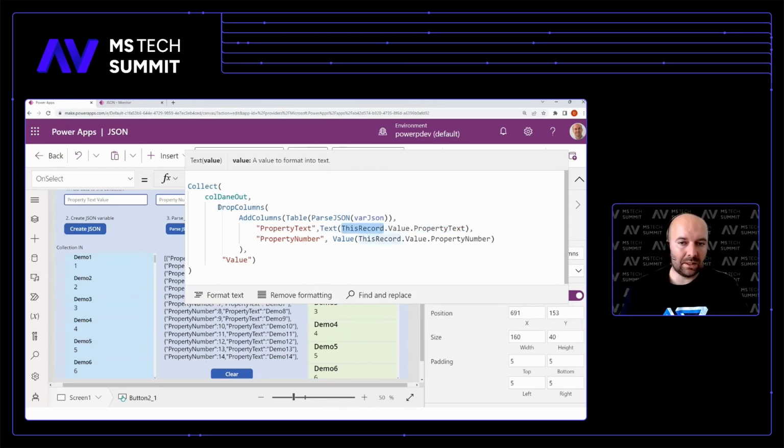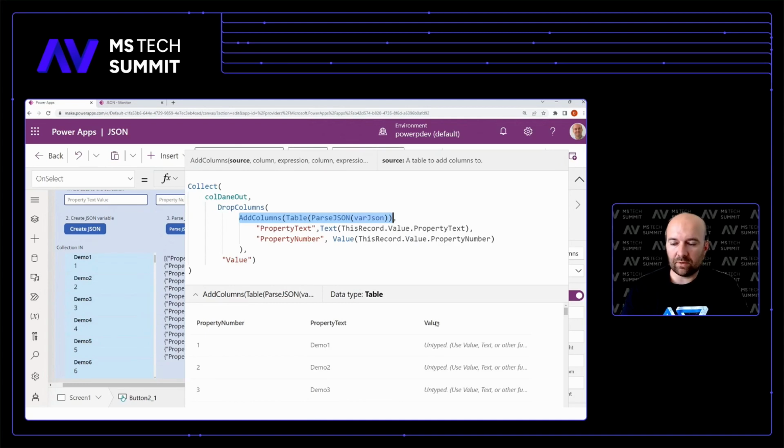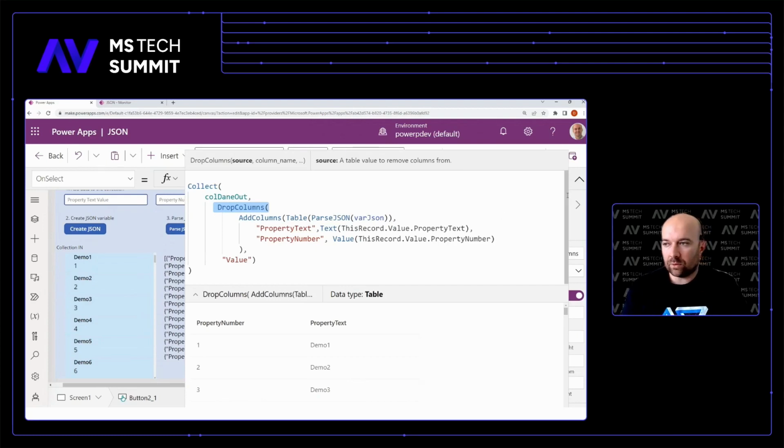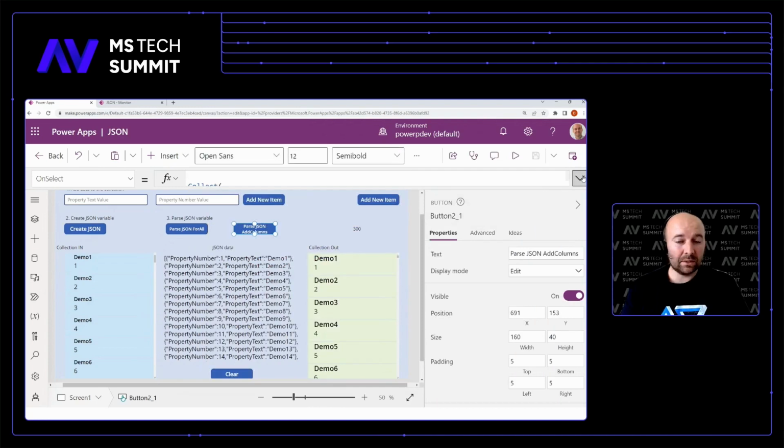An additional operation is that I am removing this value column. So if I highlight that one more time, here I have this value column. I don't need that value column, that is why I am just dropping it out. Okay, this is the way how you can parse the JSON data much faster.